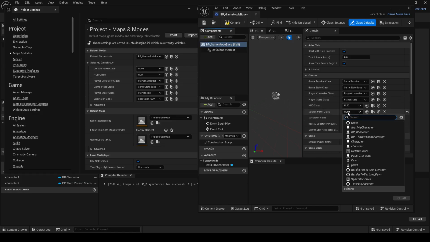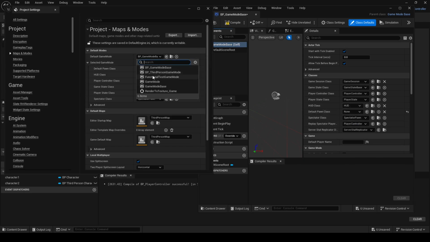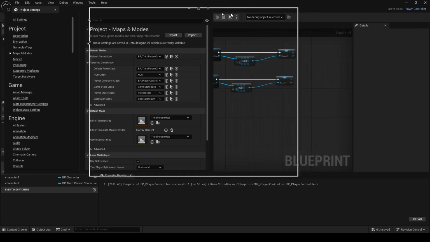If you want to see changes in your project settings, in your BP Game Mode Base, change the default pawn class to be BP character, and change your default game mode back to BP third-person game mode.